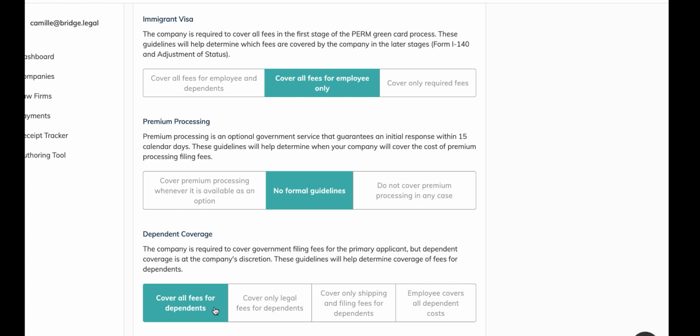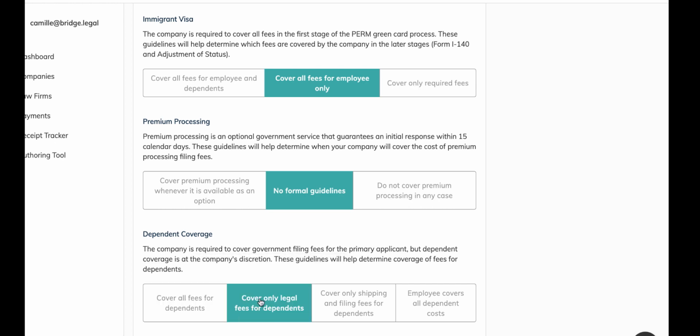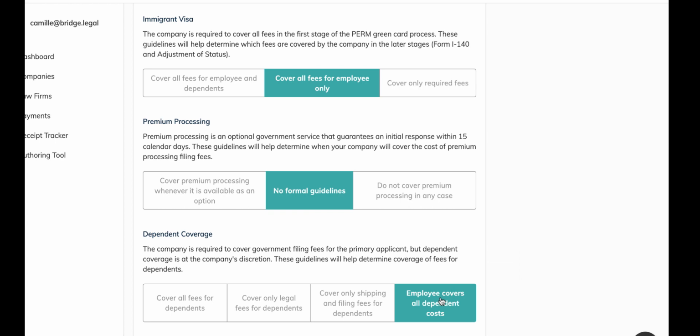Then for dependent coverage, our default's going to be that the employee covers all dependent fees. You can change this, and we give several nuanced versions of what you're going to cover for dependents, but this will encompass all dependents, whether it be spouse or children. The default is that the employee will have to pay for all of that, but you can, on the other end of the spectrum, pay for everything for the dependents.